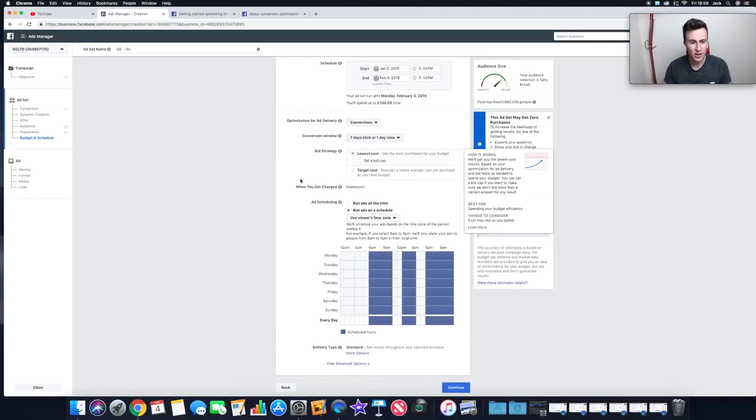That being said, we have the bid strategy options. We can have the lowest cost, which obviously is what we want to do.